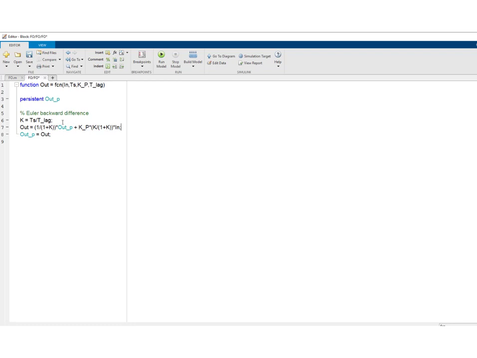It's constructed from the previous output, and it's constructed from the input. And once the output is constructed, you set the variable out previous to out, so that at the next iteration, the value is available for the next computation of out. Well, the code is nearly ready.